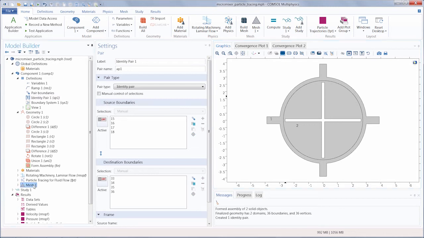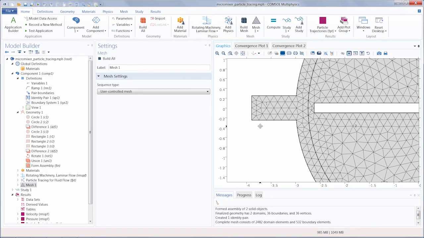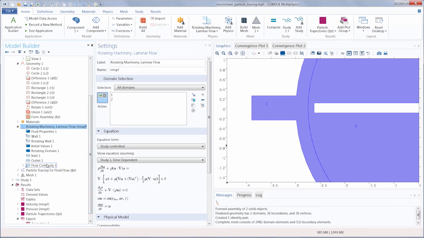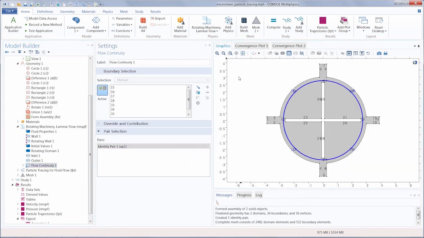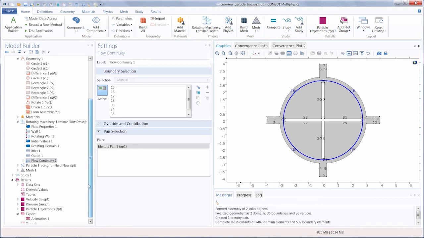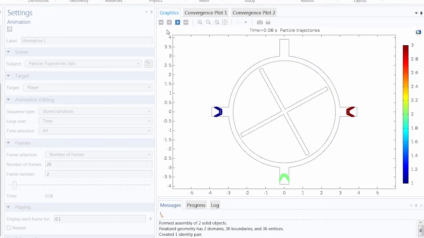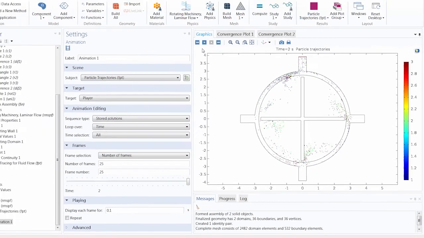The mesh needs to be fine on these boundaries so that the fluid motion remains continuous and the flow field can be accurately resolved. If we go under the rotating machinery laminar flow interface, you'll see a flow continuity boundary condition is applied to the identity pair so that the flow field is continuous across the pair. The physics defined in the rotating machinery interface and the settings used for form assembly enable the motion of the domains and fluid flow across the rotating stationary interface.